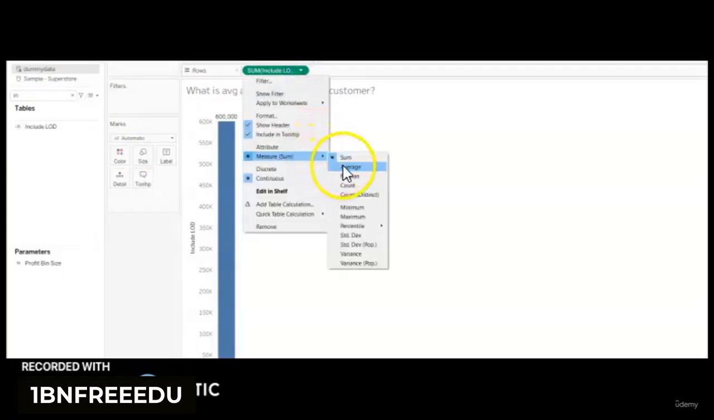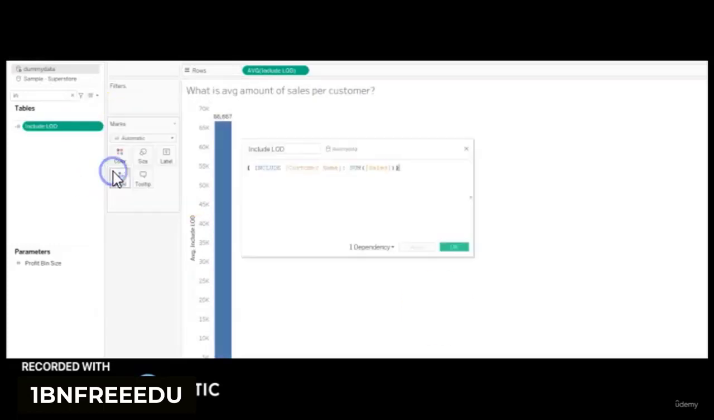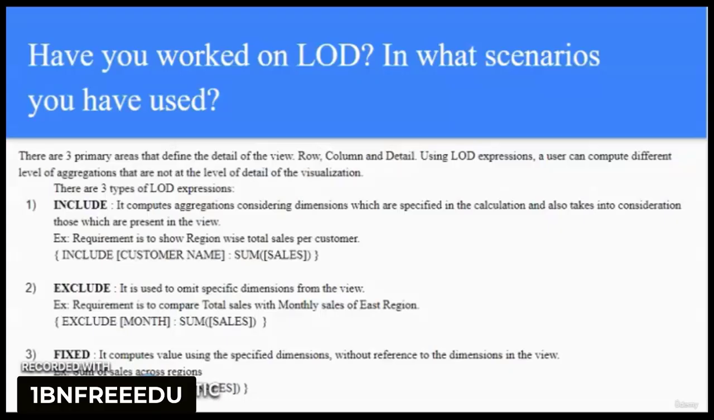include LOD and take the average, this value is different from what value we had for average sales. In both the views we have not included any dimensions, but in average sales per customer we have included customer name in our calculation. So instead of total sales divided by 12, it is divided by 9.